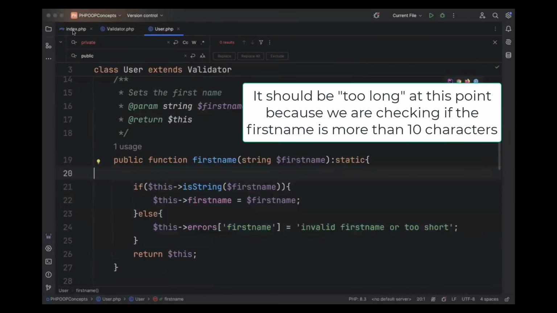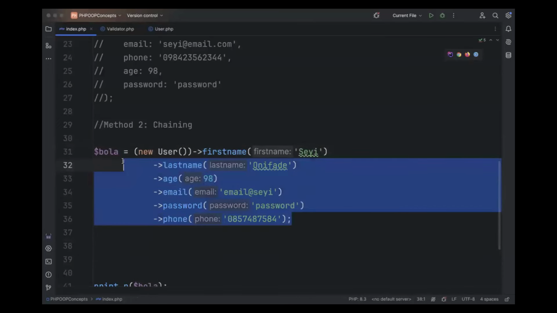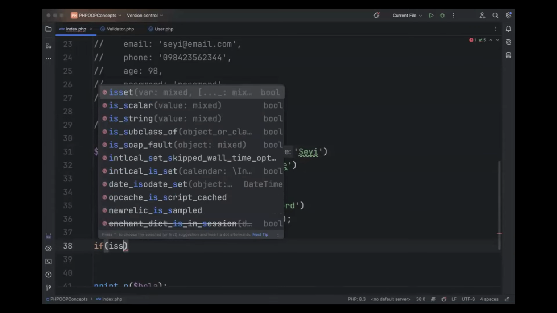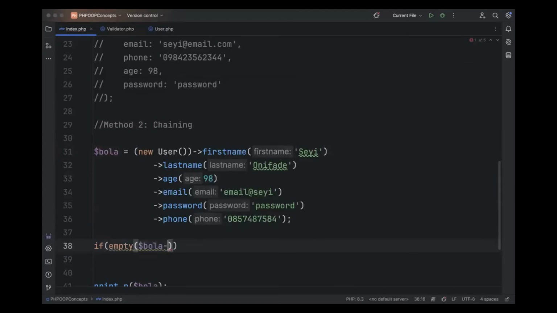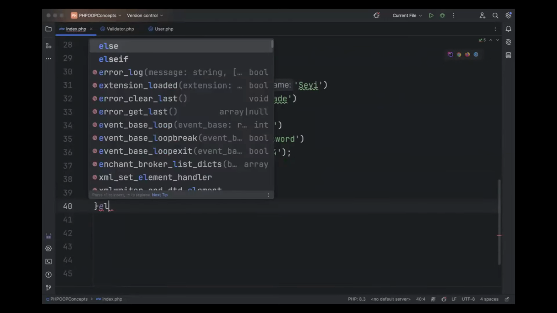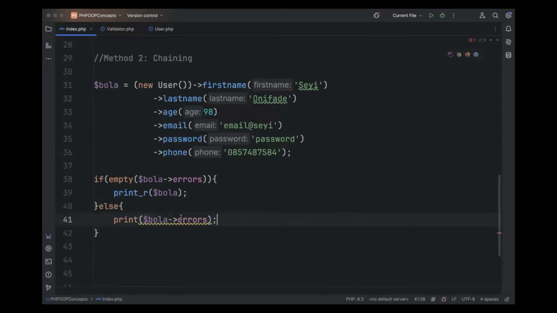I'm going back to here. So now that I've tried to create a new user, I can then say something like, well, if it's set, let's say empty, errors, then print out bola, otherwise, else, print out the errors. What? Okay, array to string conversion, let's print the raw. That should be fine now. Let's make things, yeah, that's fine.